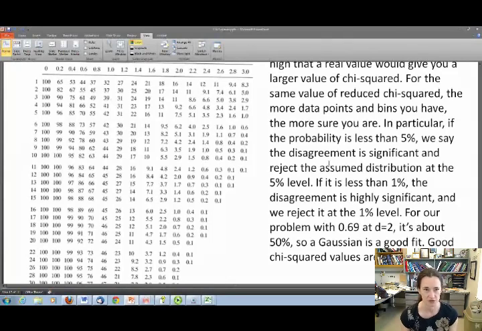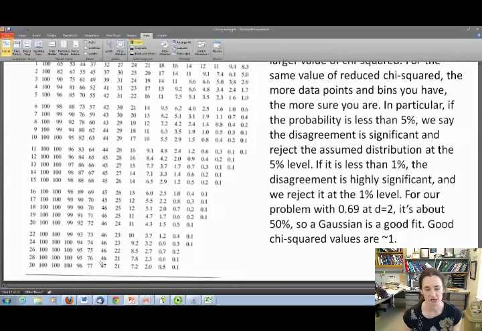We've got a 50% value, and 50% means the Gaussian is a pretty good fit. Good reduced chi-squared values are roughly 1. If you look at the values in this table for reduced chi-squared roughly 1 for various values of D, you can see it starts off at, say, 32%, and then goes all the way down to, say, 47%. So if you're looking at 50-50 odds, then that's considered to be a good fit. There's a good likelihood that this function is well fit by the distribution that you've picked, if that makes sense.